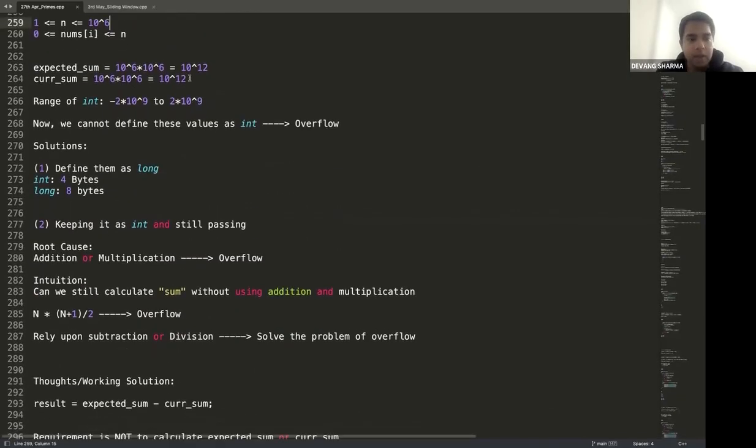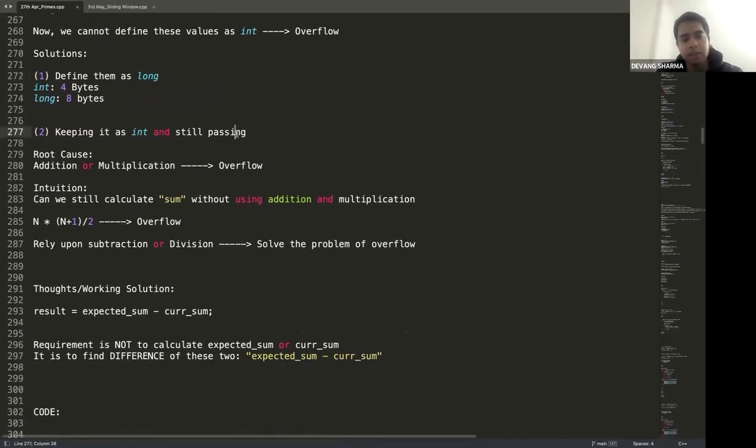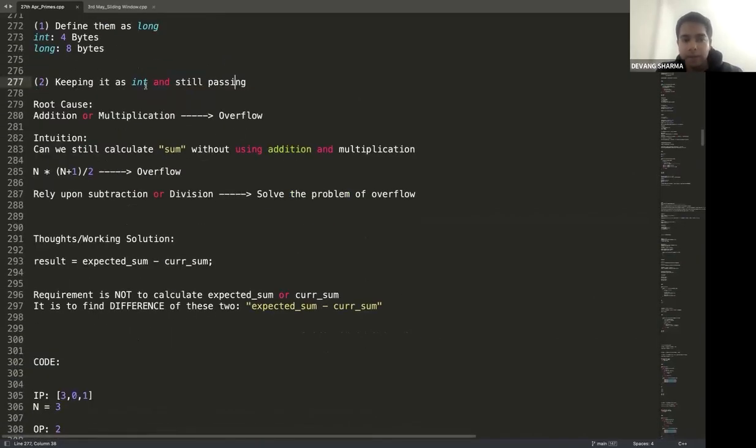Let's understand. If it becomes 10 to the power 6, 7, 8, it will definitely cross beyond the range of integer. So in that case, I have two options. Either I can define them as long, which basically is technically sacrificing my memory. Or if I don't want to do it, what's the other way around? The other way around is keeping it as still integer and still I should be able to pass. How will I be able to pass?